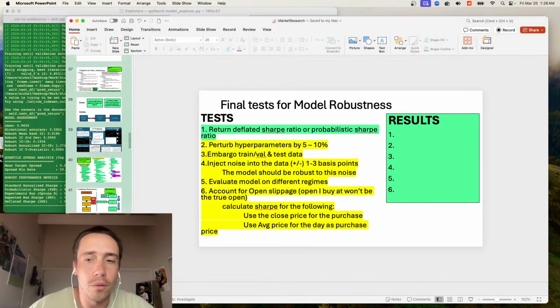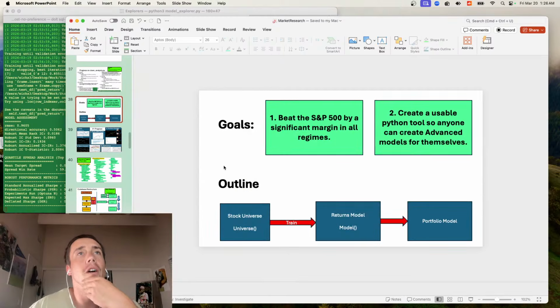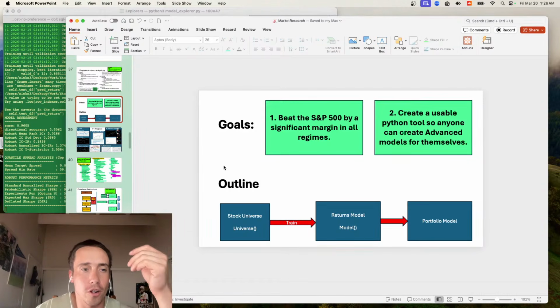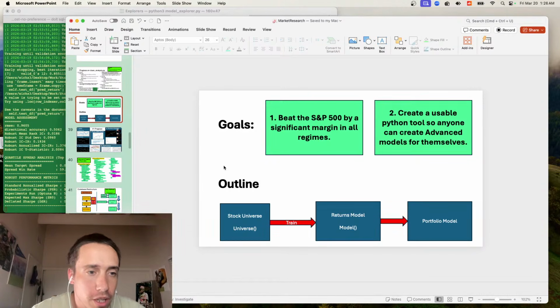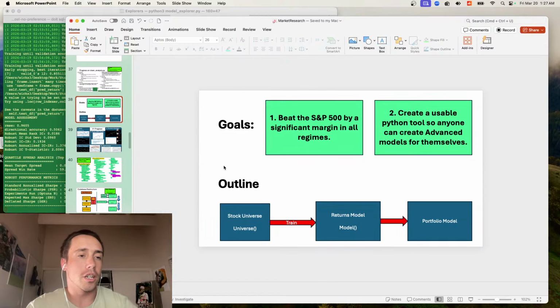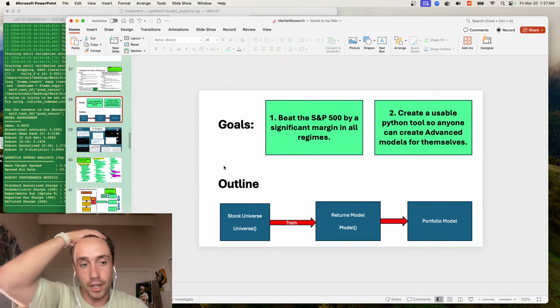So let me go over what I've done so far, what I'm going to do moving forward, and what I'm going to do specifically on this stream. And so this is the outline for my model. I have two goals. The first goal is to beat the S&P 500 by a significant margin in all regimes. So it should work in bear markets, bull markets, and sideways markets. No matter what the market does, I should be beating the S&P 500.